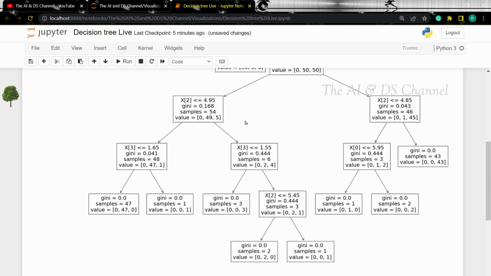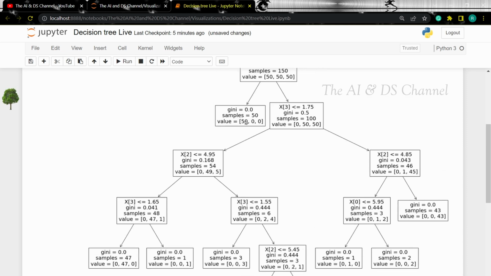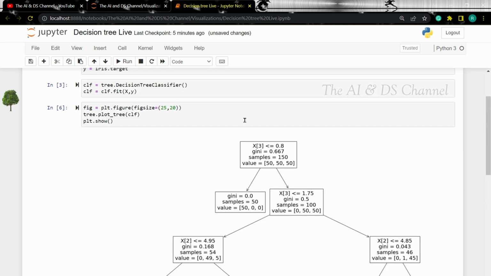Now let's start customizing the plot. You can add color to the plot by setting the filled value to true. By default, the filled value will be set to false. So let's see what happens when we set the filled parameter as true.